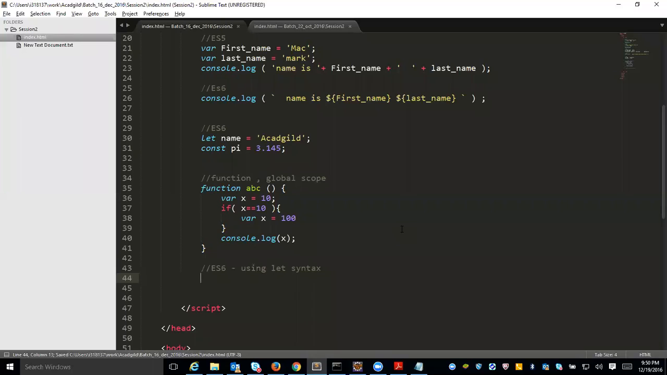ES6 has come up with one more scope called the block scope. Sanjay, what do you mean by we can declare a variable? Redeclare a variable? Yes, you can do it in JavaScript. Just like we did at line number 36, again we declared the variable at line number 38. You can easily do it.